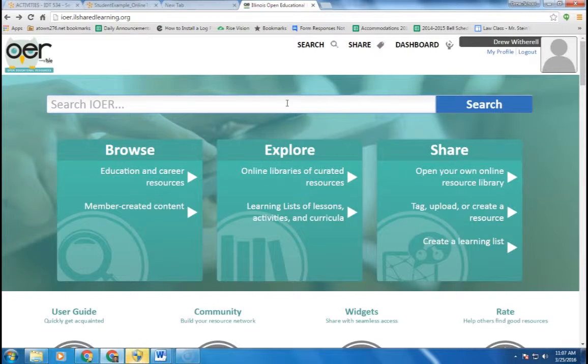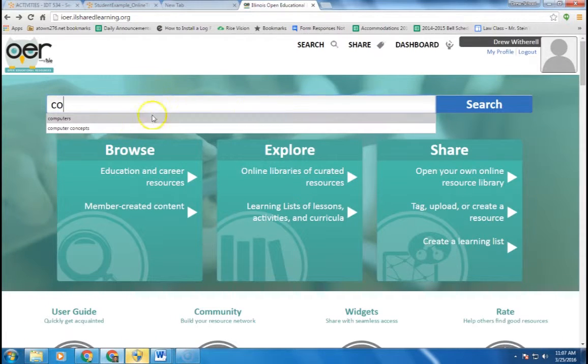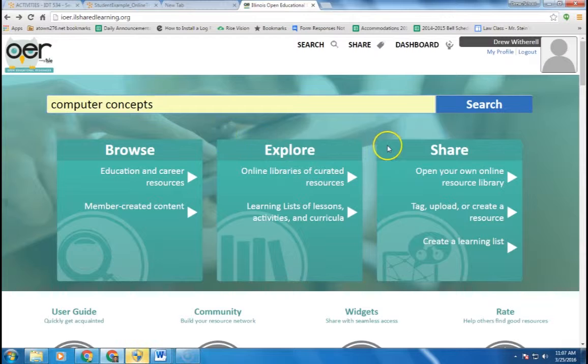You can search. So my content area is computer applications and technology. So what I'm going to search for first here, I'm just going to search for computer concepts, which I searched for earlier. So I'm just going to go ahead and click that and hit search.